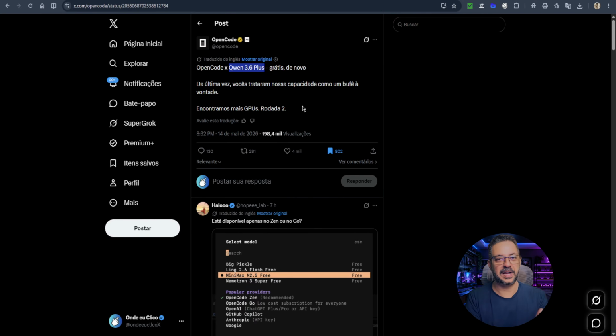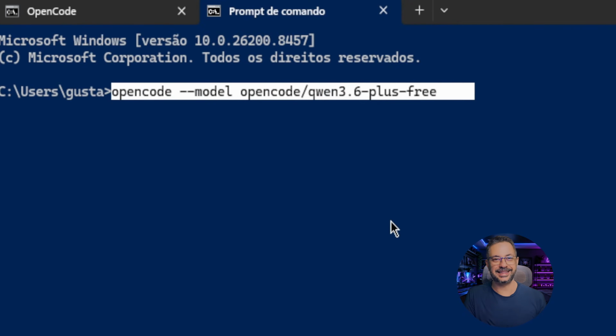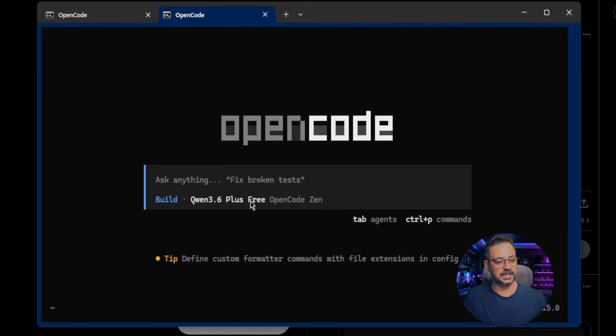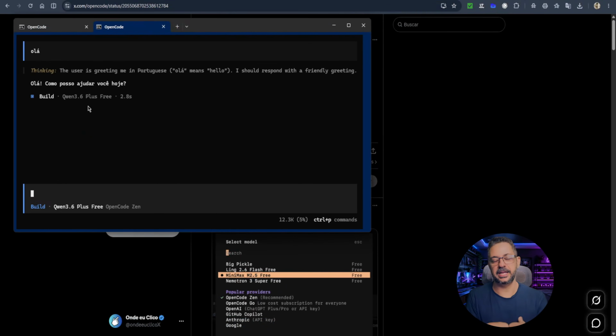How do you activate this? Let's go. You will open your terminal and type this command, which I'll put clearly in this video's description. Once you've done that, when you press the enter key, it will automatically open OpenCode with the 3.6 Plus free model ready for you to use without having to pay anything. Let's see if it's working. Take a look.